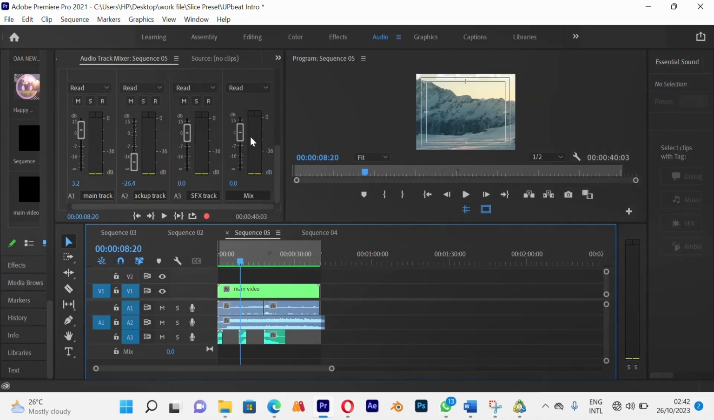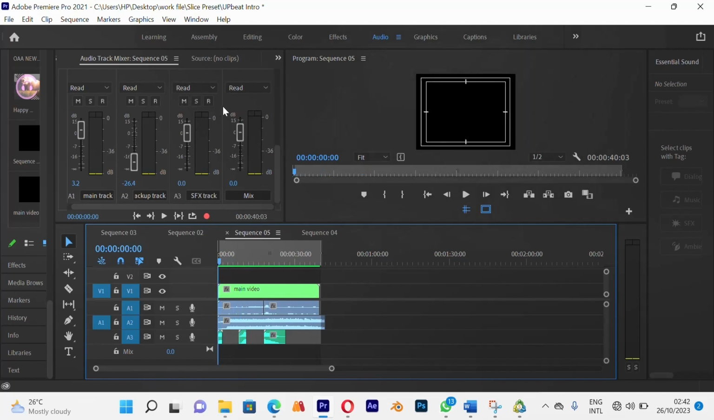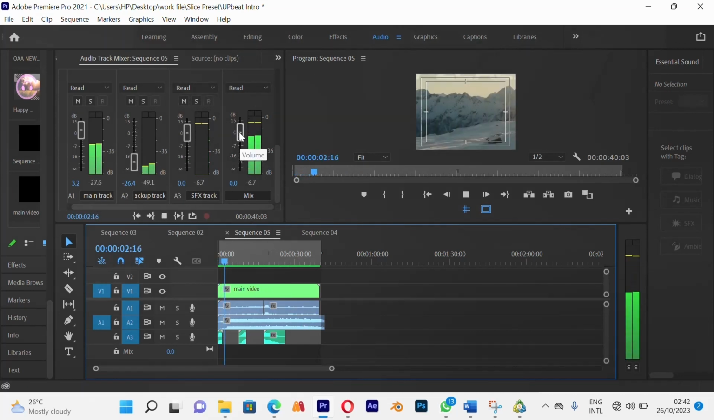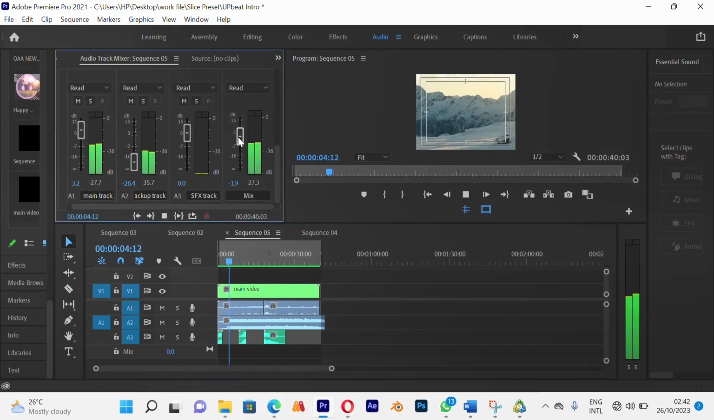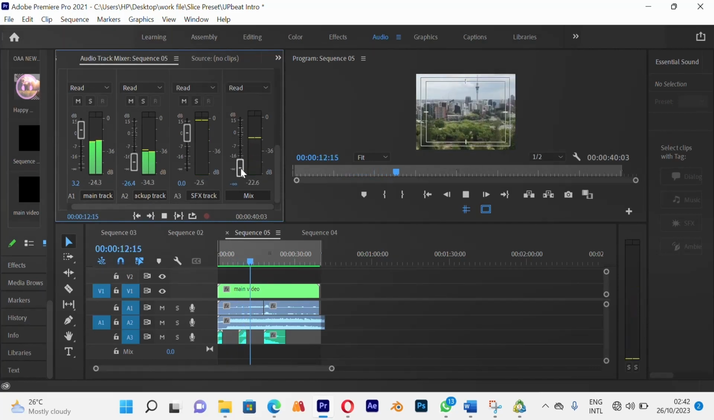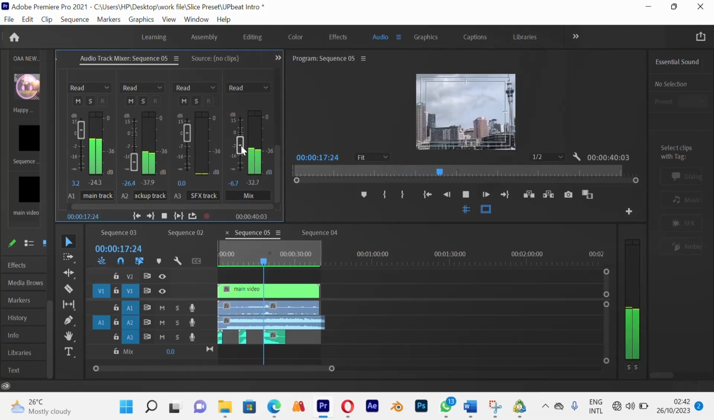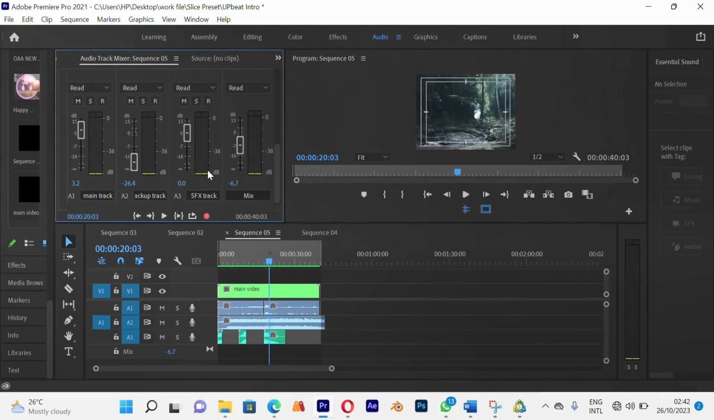And mind you, for our master over here, what it actually does is to increase or reduce the overall volume of our tracks. So I could just reduce everything. And as you can see, it's reducing the entire video playback basically. So it controls everything. So that's what a master does in this case. Hope you get that. Okay, cool.